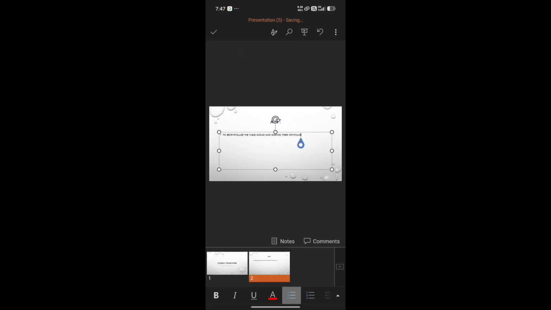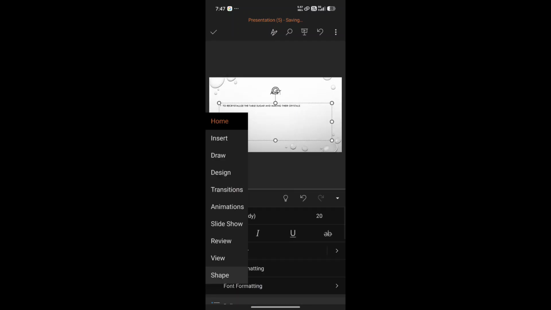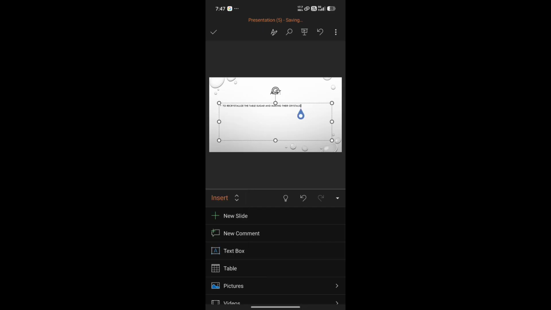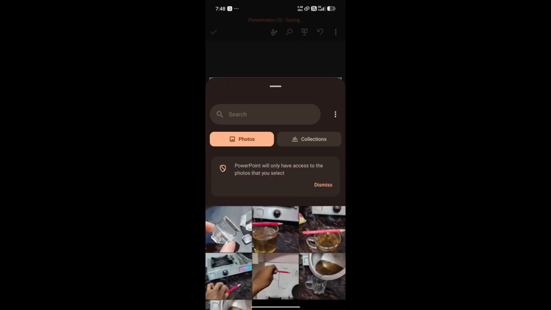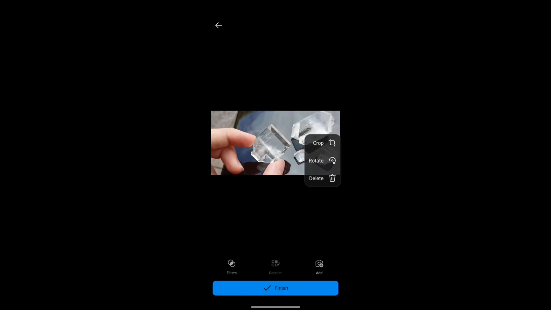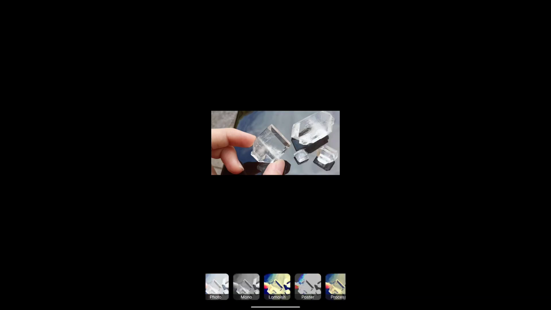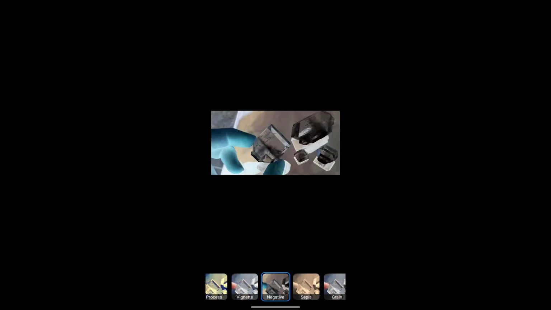So here again, PowerPoint, just now what you have to do is go there, here, home, then you have to choose the insert, then move to the pictures, then photos, and here you go, you can just choose the photo that you want to add. Now you can also resize it, you can crop it, and you can use the filters, right? See, here you choose different filters. So you can choose any of them, right?